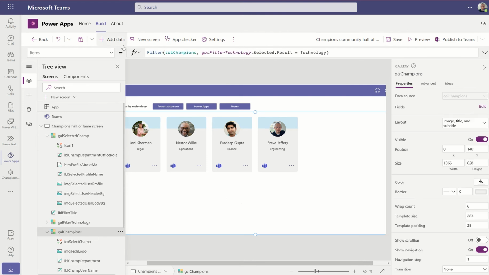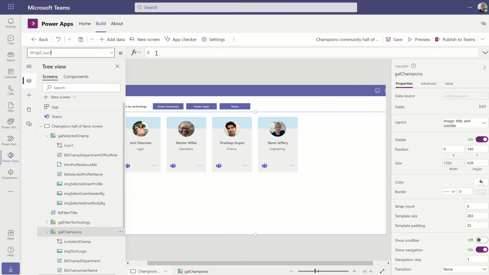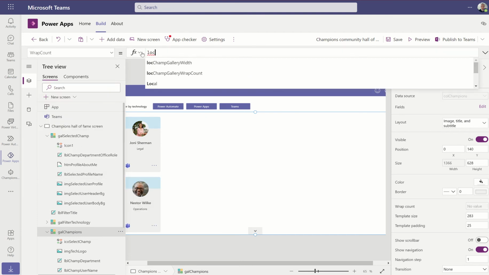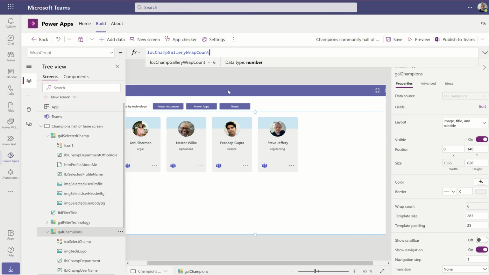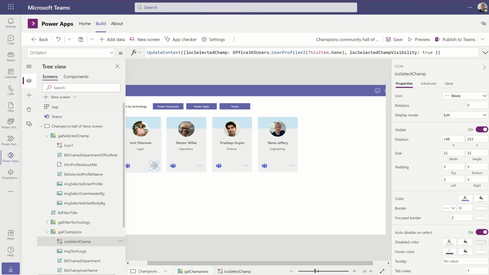Let's select our gallery. The width is currently set to 1366, but what we're going to do is set that to local gallery width. The second property we need to change is the wrap count. That's currently set to 6, which is right, and we're going to set that to be the wrap count. Now, when we want this to change is when somebody selects. This is when we're going to minimize the width of the gallery, change the wrap count, and make the selected champ's card visible.